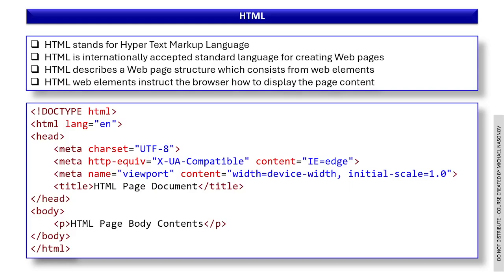This is a default HTML document schema. The doctype is supposed to be HTML, with the language defaulted. Inside the HTML tags, there are two major tag sections: head, which includes the title, and body, where we create and place web elements.